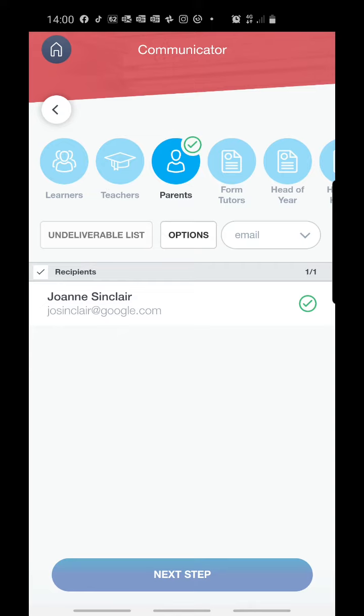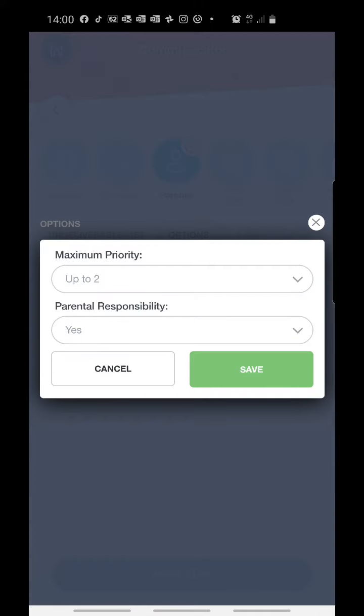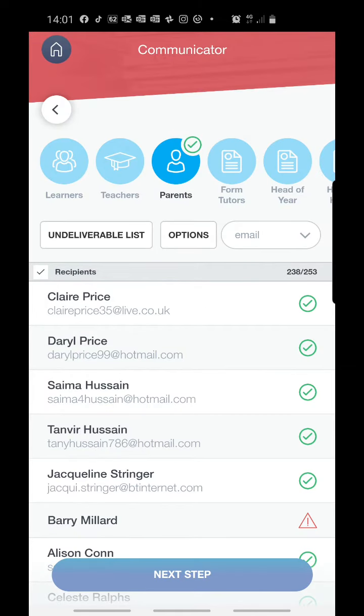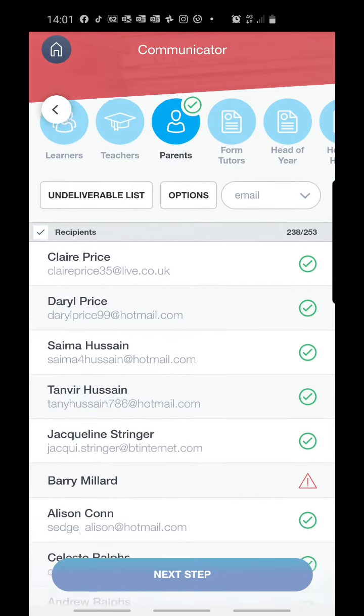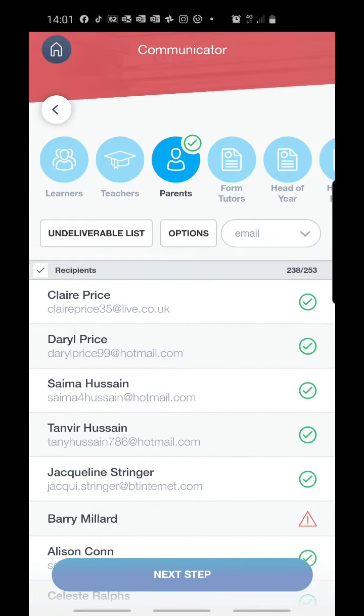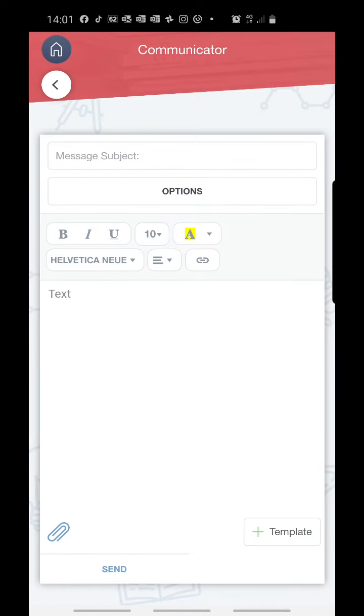Now, it looks like only one parent's turned up, and this is a bit of a strange feature, but ultimately, to deal with this, we need to click on options, and nearly every time you have to click on options, you don't have to change anything, you just have to press save. So now I've pressed save. Now I've got all the parents, and you see in the top right hand corner of the list, just above the ticks, it says 238 out of 253, which means there are a few without email addresses there, but that should be fine. So then you go to next step, and you write your email, and you press send.